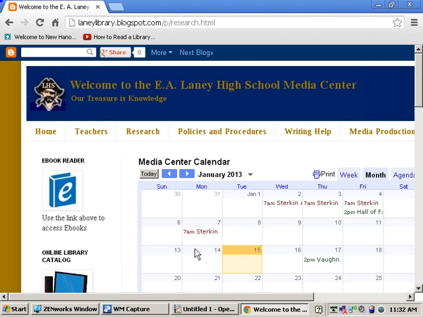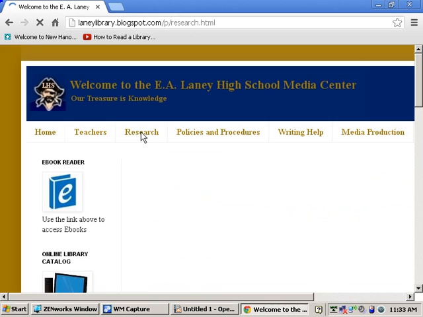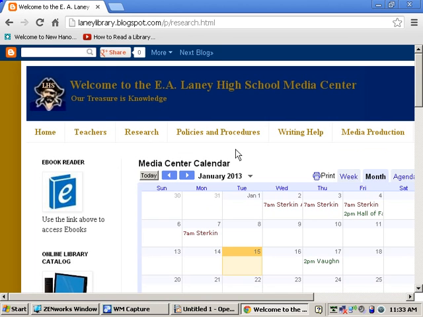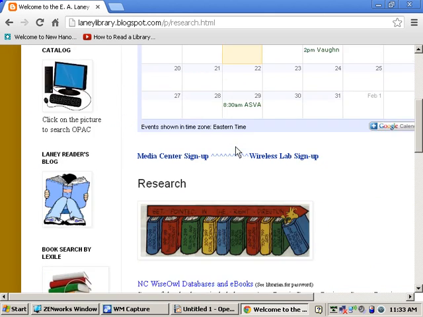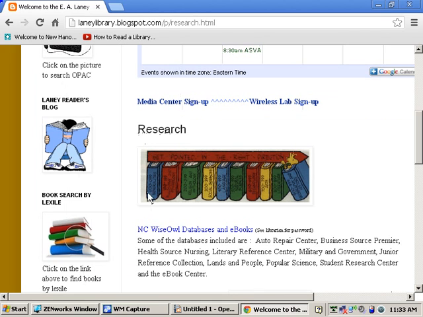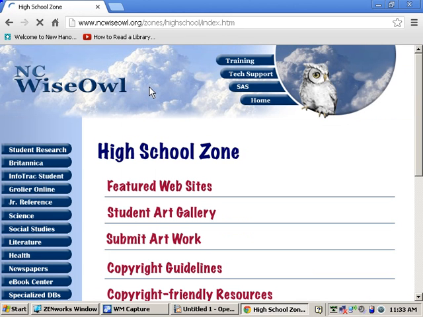If you type it in correctly, this page appears. This is the Laney Media Center webpage. And to access the NC Wiseowl portion, we click on Research. Up in the upper left-hand corner, we click on the Research tab. And the screen blinks. And then we scroll down, and we see Research. And underneath that, we click on NC Wiseowl Database and eBooks. We click on that, and this brings us to the NC Wiseowl database.